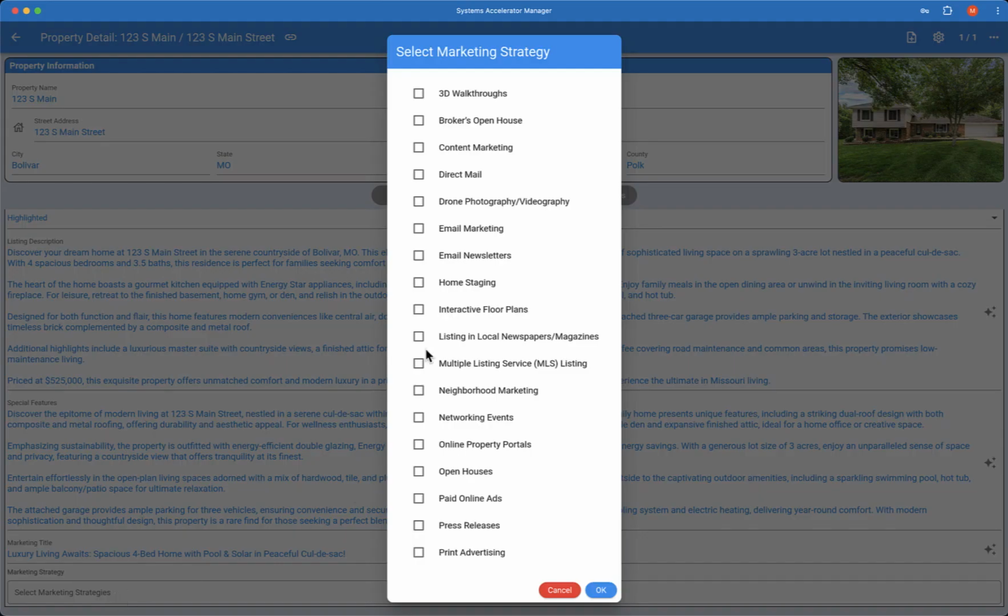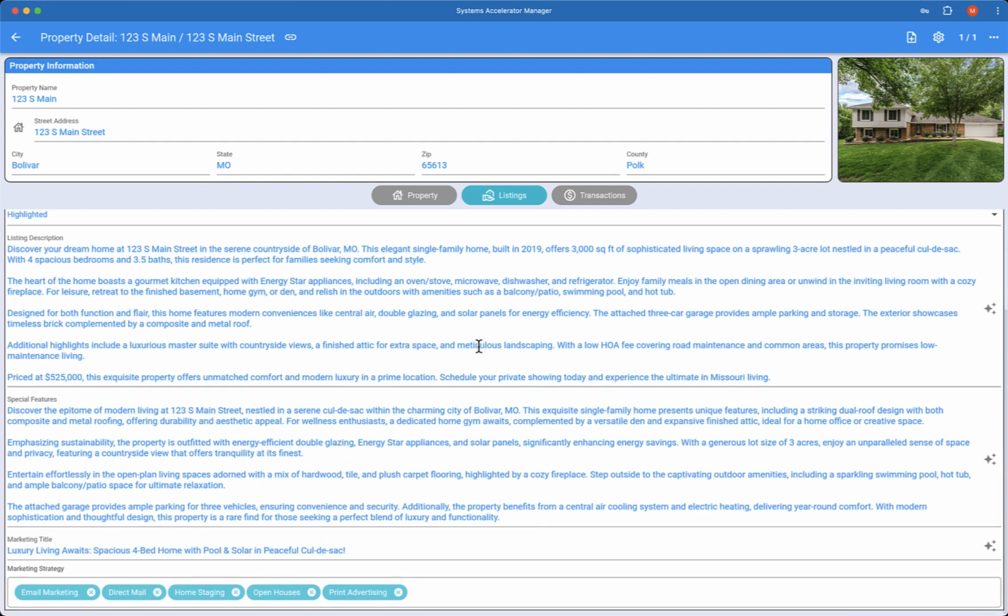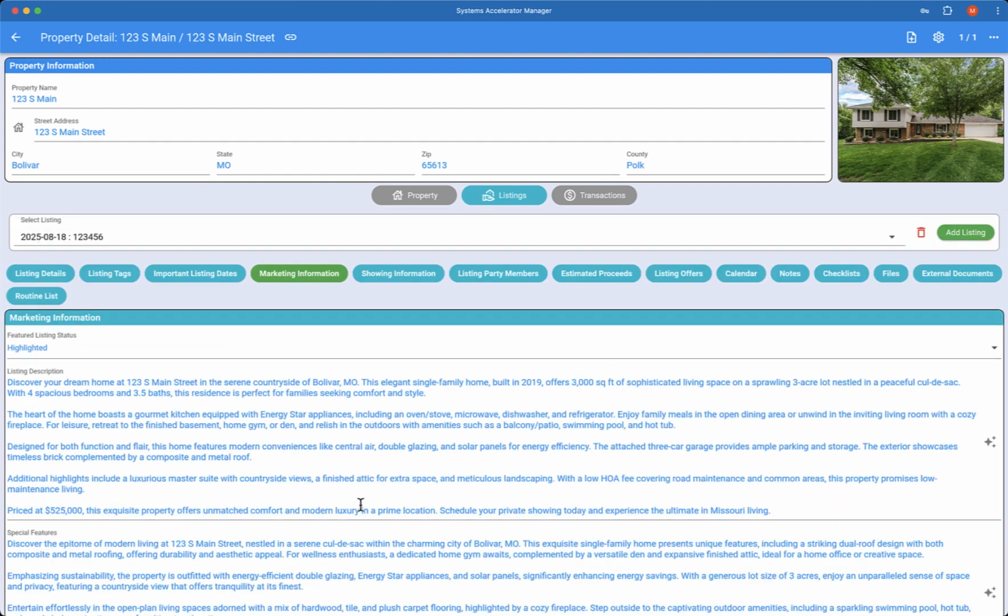What's the marketing strategies? What are the things that we're going to do to put this thing on market and make it available for sale? And we'll do some open houses, we'll do some mailings, we'll do some print advertising. You do whatever. You select the items that you want, and this thing can be some drivers of some of the content as well. So we've got lots of information that we've collected and actually manually typed in very little.